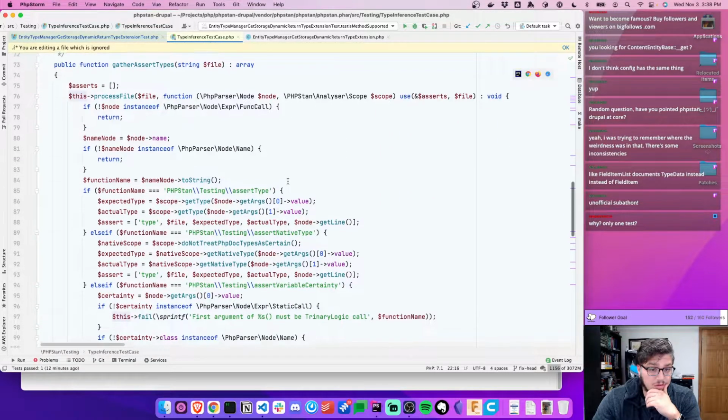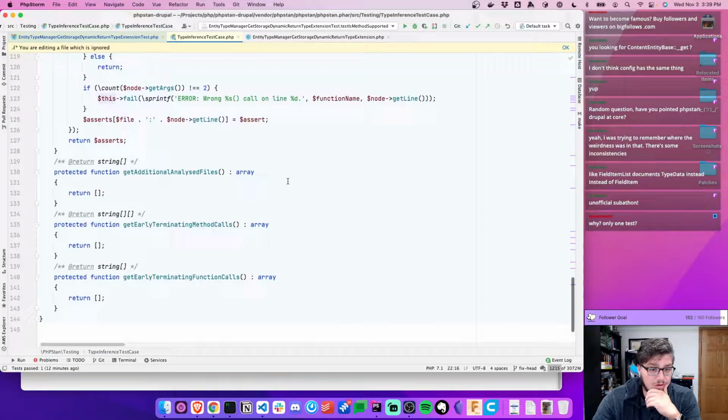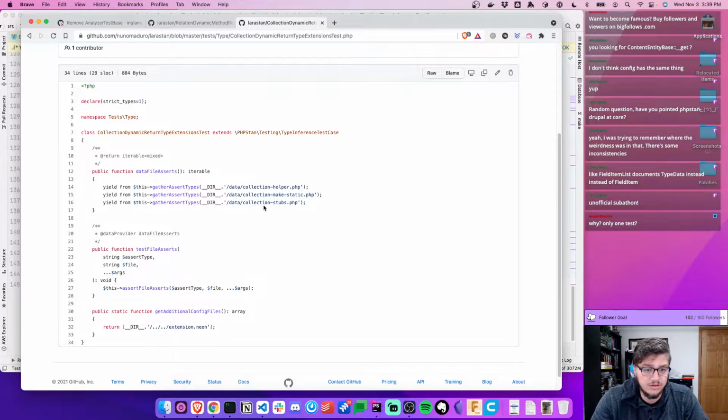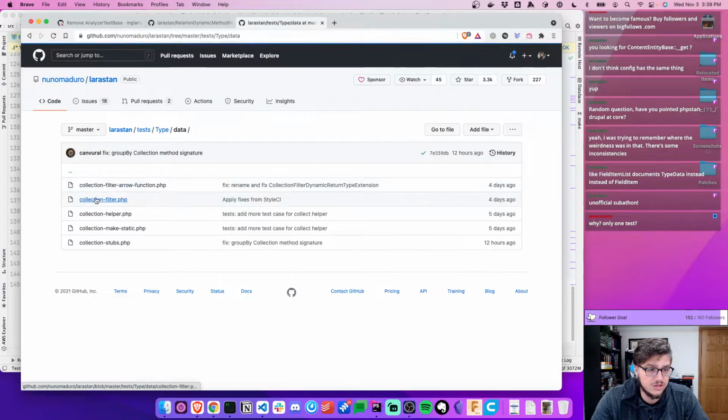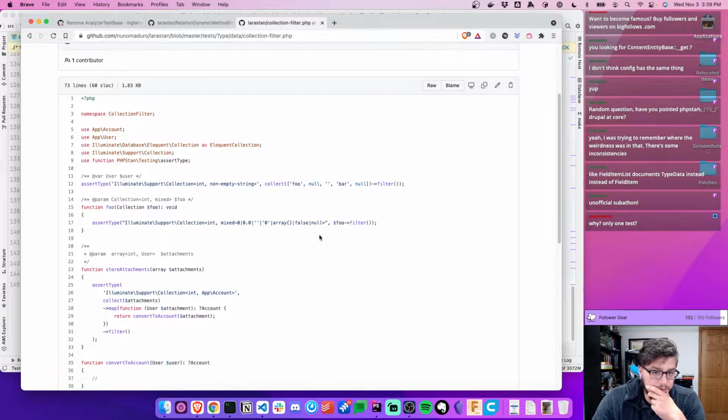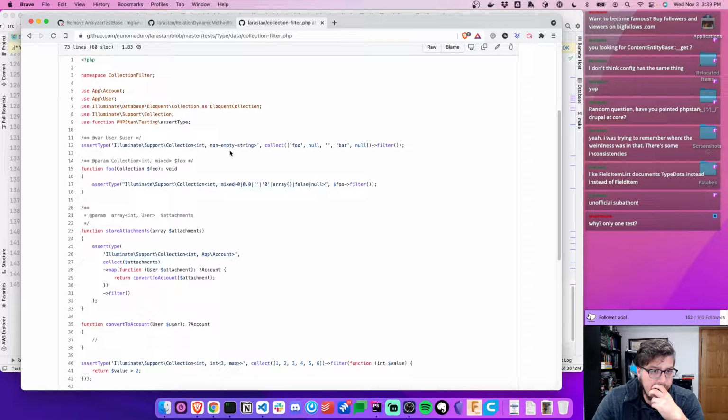Oh. Well, maybe this is what I need to do. So data collection filter. Assert type. Collect. No, that's use function assert type.